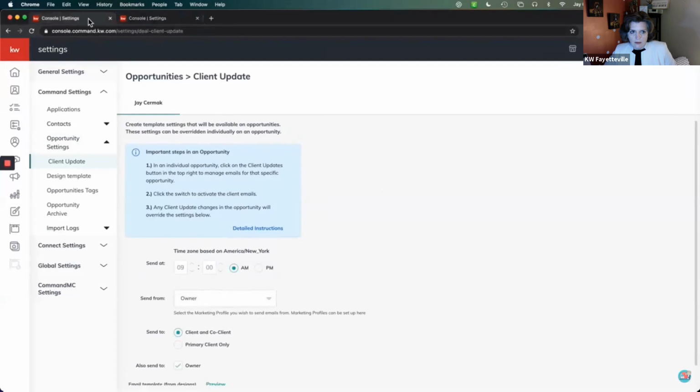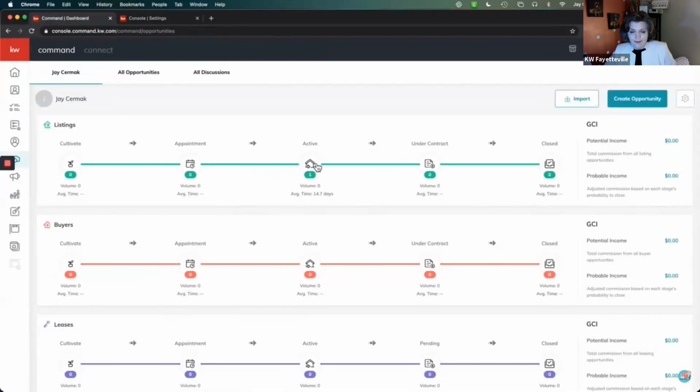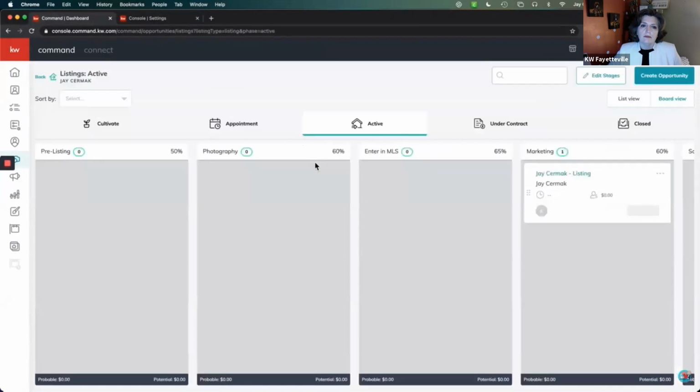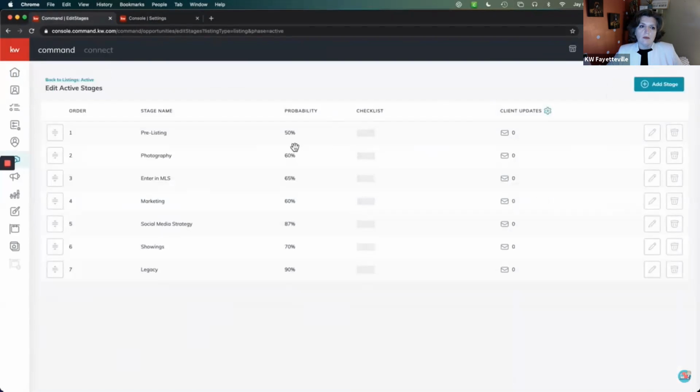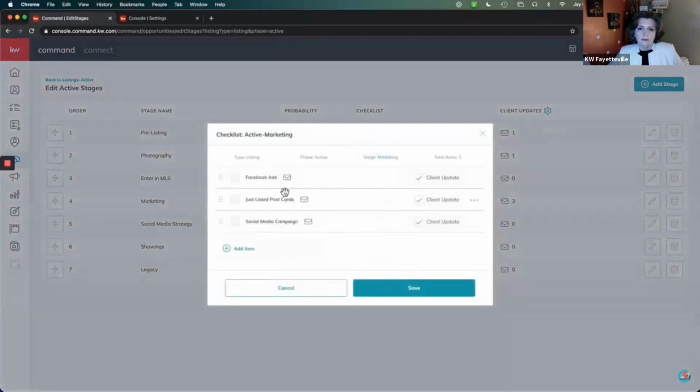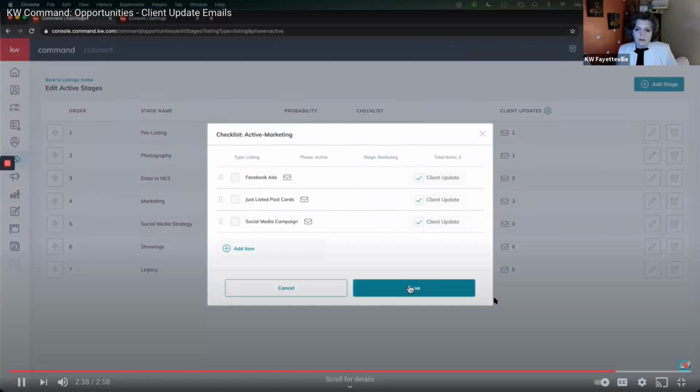What a great way for keeping them informed in the transaction, since it's usually the number one complaint that clients have, not hearing from their agent enough. So again, you can come in here, go to edit stages, manage your checklist. So let's say it was marketing. I have 3 items in marketing: running Facebook ads, just listed postcards, social media campaigns, and I checked client update for all 3. So when I move my opportunity into these stages and I check these items off of my list, it will actually put together an email the next morning at 9 a.m. and say, hey, Jay has ran Facebook ads, just listed postcards, and social media campaign all done, and this will email it to the client.